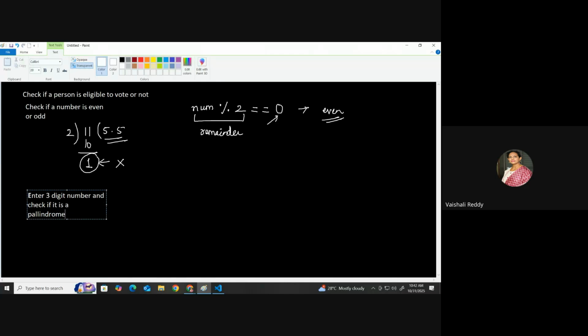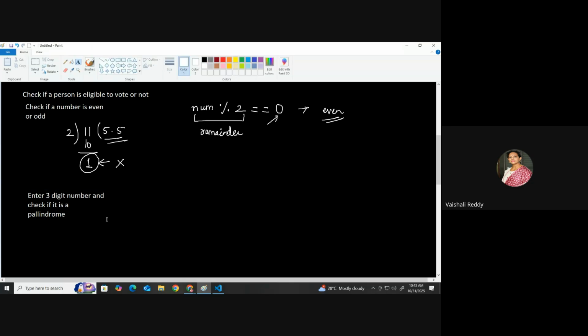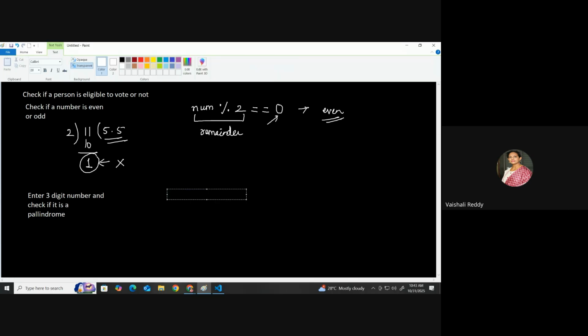Now, what is a palindrome? Palindrome means the number is the same if you reverse it. For example, 121. If you reverse it, you get 121. So on reversing, if you get the original number, then it is a palindrome. Is the question clear, everyone? I am very specific. You have to ask the user to enter a 3-digit number and check if the number is a palindrome or not.